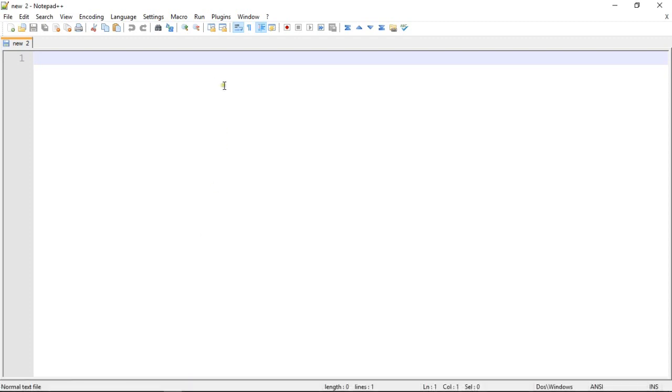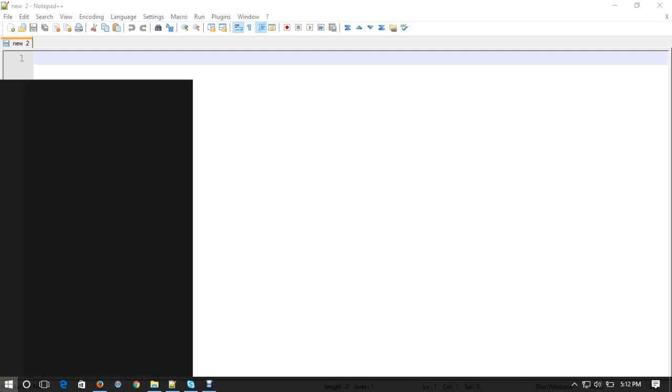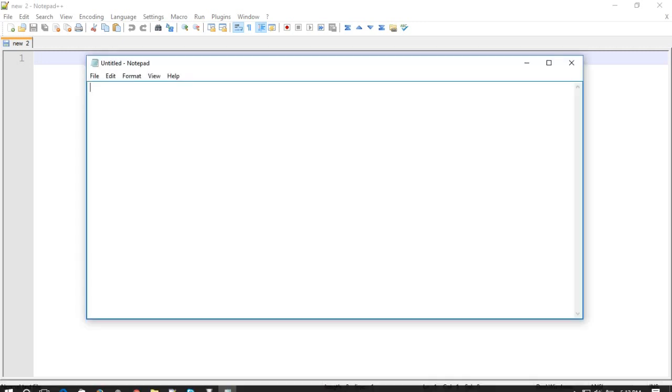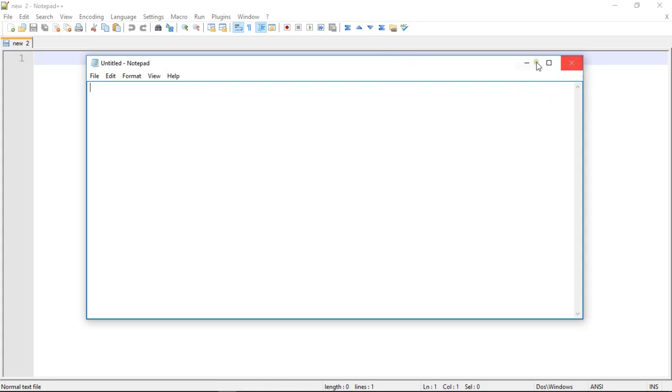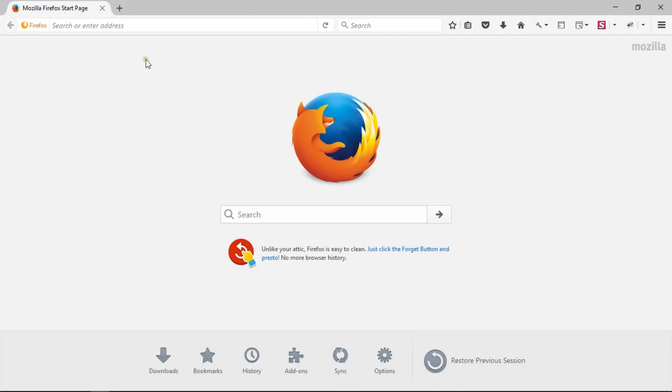So to start with HTML coding, you need a text editor and a browser. For text editing, you can use Notepad++, which I am using right now, or you can start with normal Notepad also. You will also require a web browser to display web pages. Right now I am using the Mozilla Firefox browser for this tutorial.